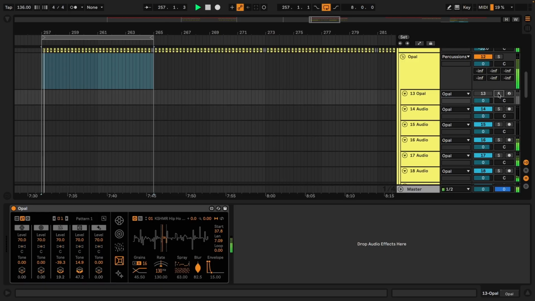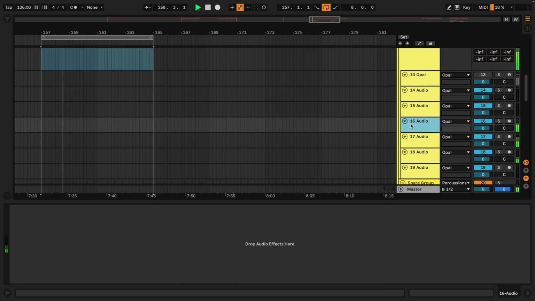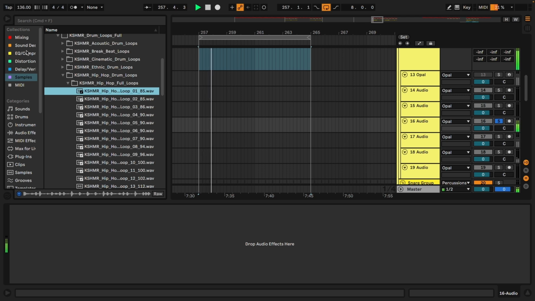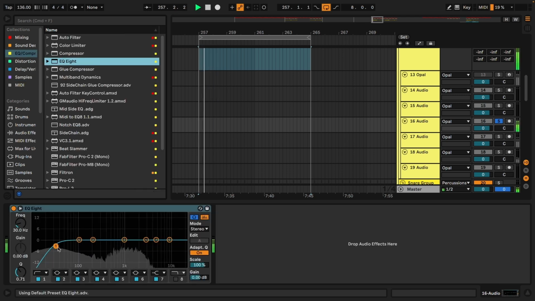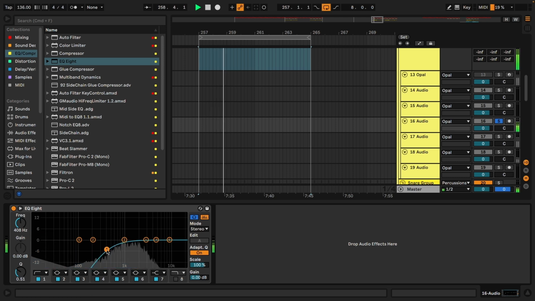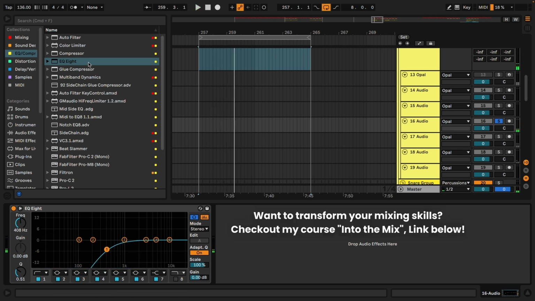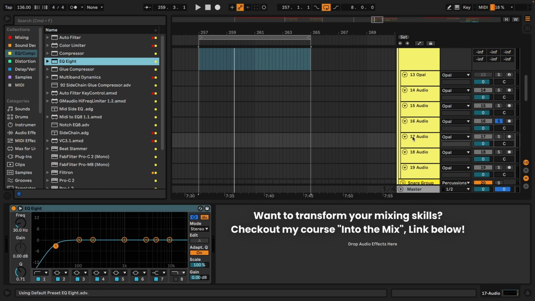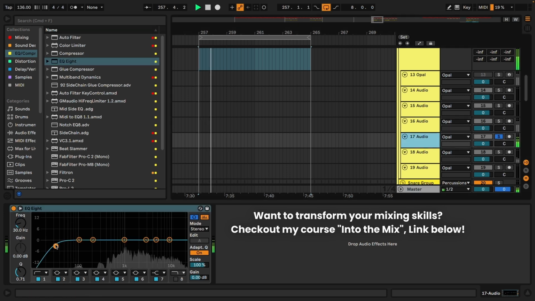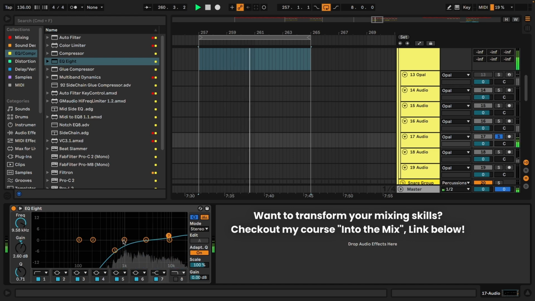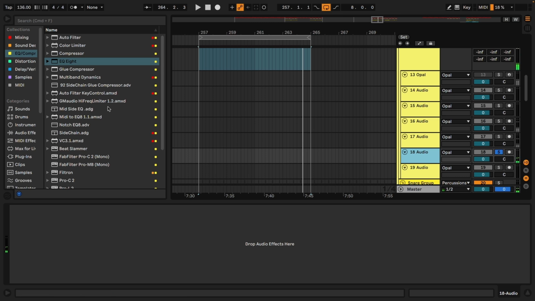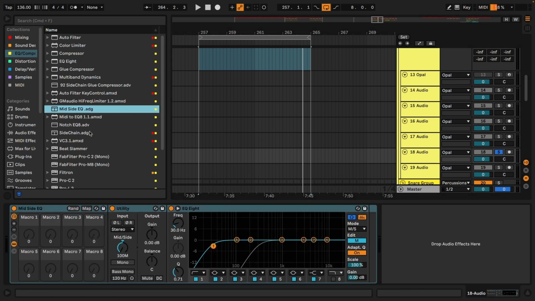I'm happy with that. Let's process this individually. Let's start by adding EQ to both channels. And a bit of mid-side EQ for the reverb.